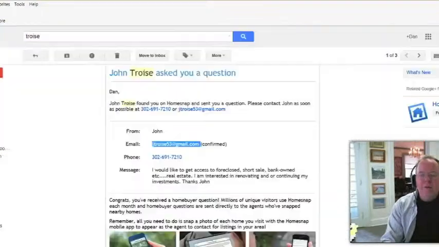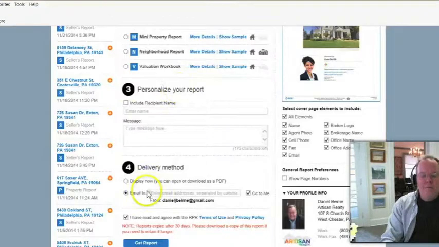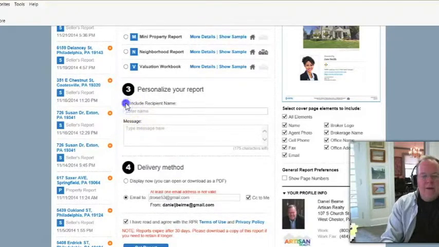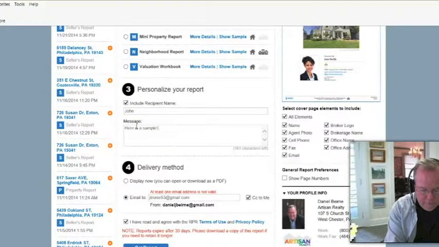Let me get his email address in here. Watch how easy this is. So I'll copy that. Notice it helps to have these screens left open while you're doing this. So I put that in here. I can say, John, here is a sample of the kind of report I can do for you if you are interested in a property. No charge.